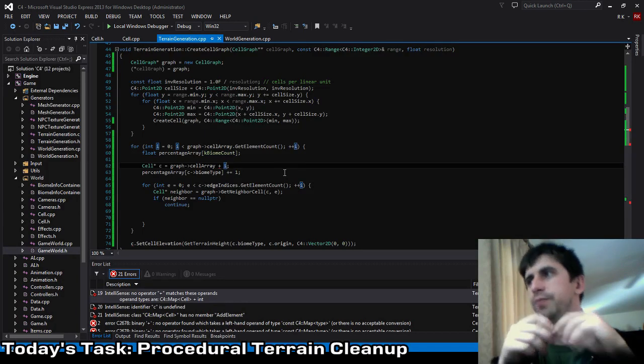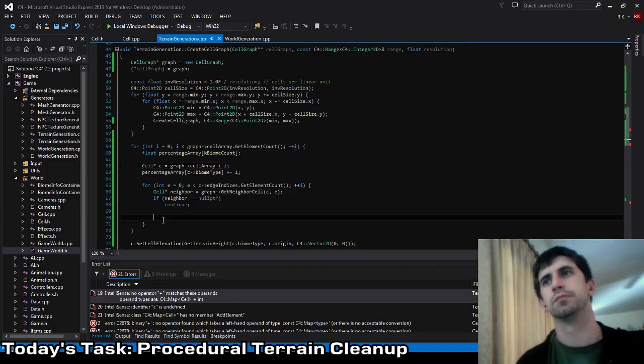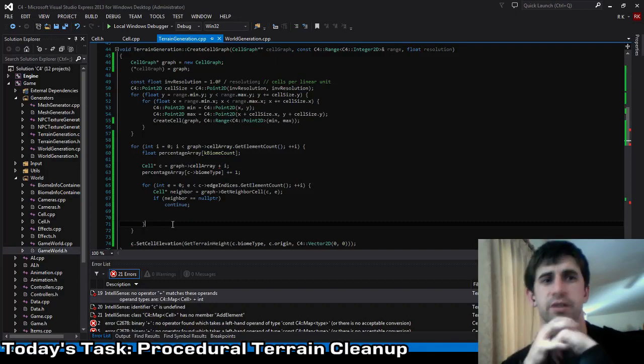So I think what I'm going to do is first we're going to create a grouping. I don't know if that's going to continue to be named cell.